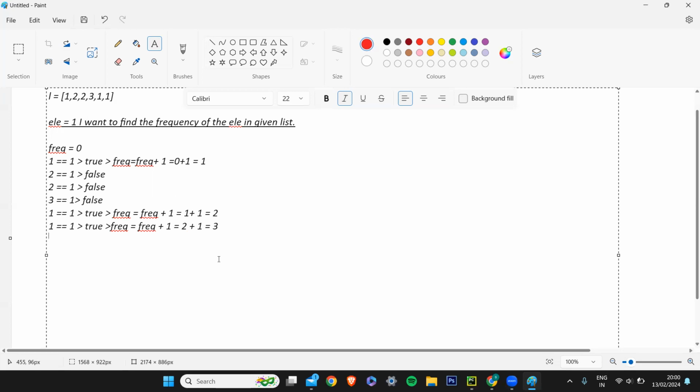So what is my given element's frequency? 3. 3 is my frequency, and I would like to print it. That's it. This is what I want to do. Now let us see how to implement this.